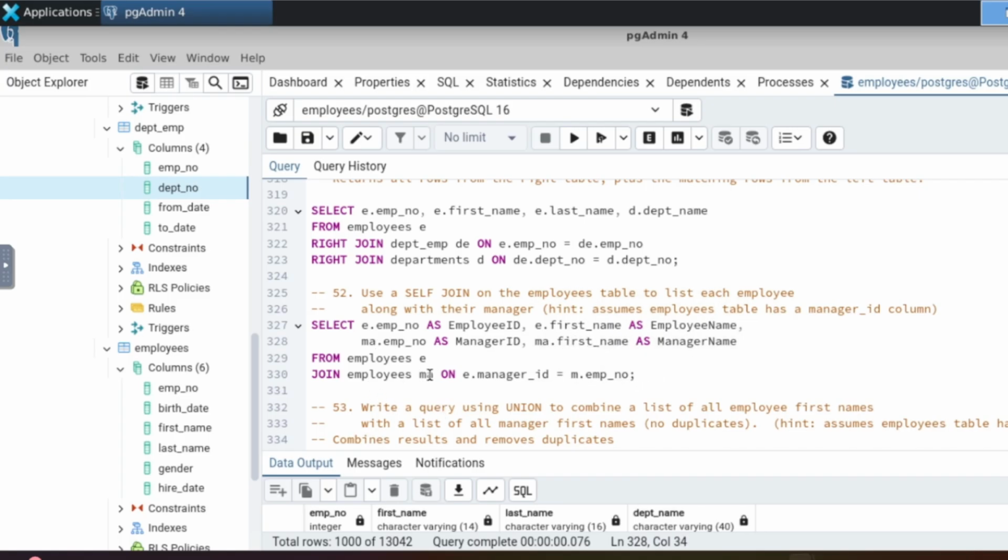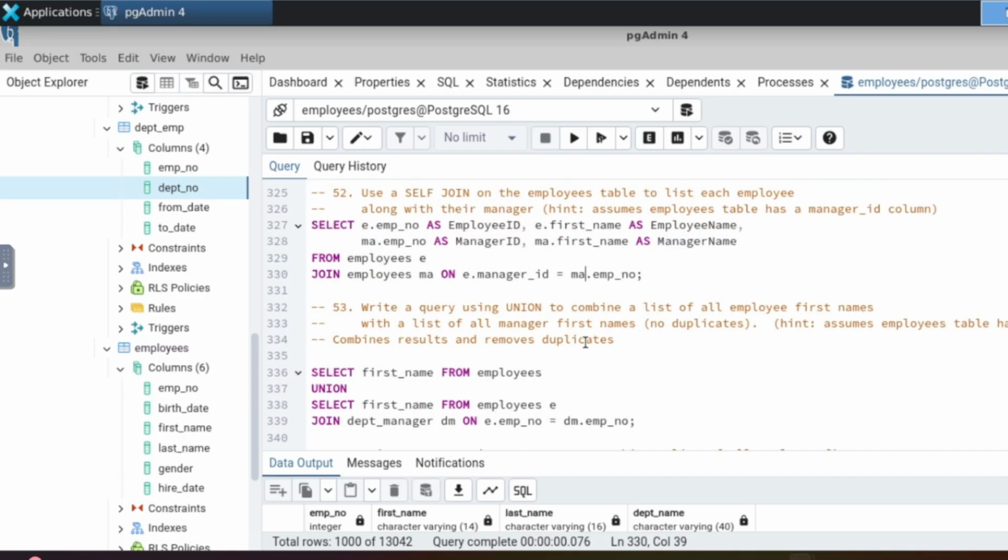Okay. Here too. So we're going to join these two, and we're going to join them based on manager ID and employee number, because obviously these both exist in the same table. And at the end, we're going to be able to get a table that shows us the employees table with a list of each employee along with their manager. Now, so that's what joins are. Okay. Next thing is unions.